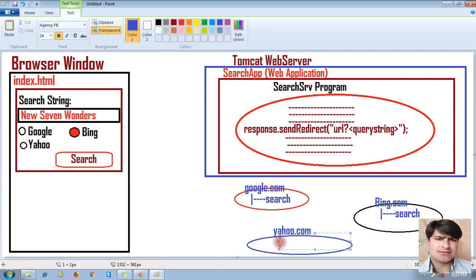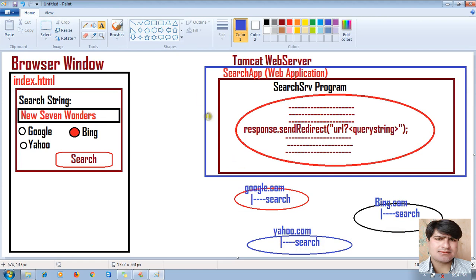And here also, let me add here search. Okay, boss, fine. And let us understand now the flow of execution.